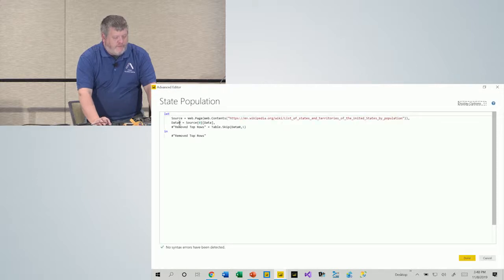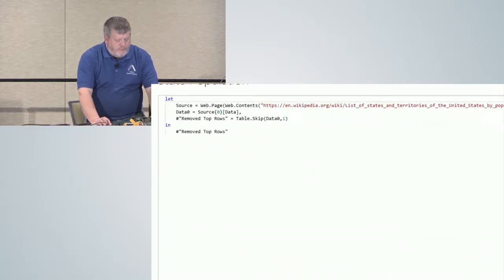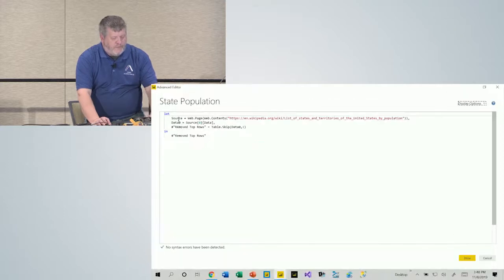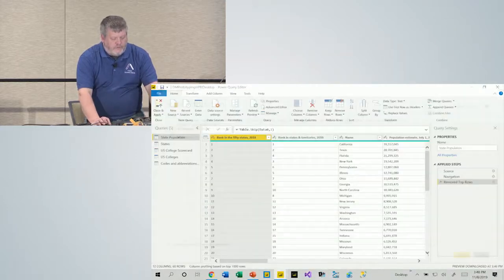I just know enough to be able to copy lines and paste lines. You have to watch out for little stuff within M, like the commas that tell it that there's another line after that. So there are a lot of little syntax things that, once you learn those, you can start doing a lot of stuff.